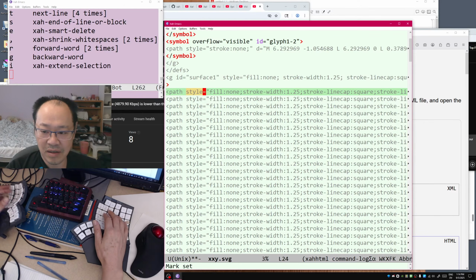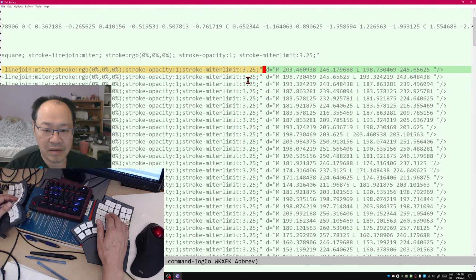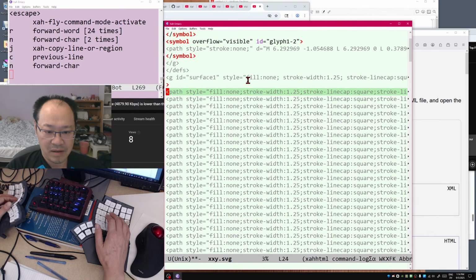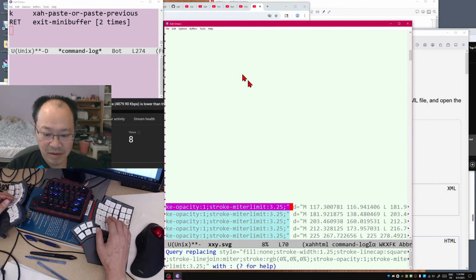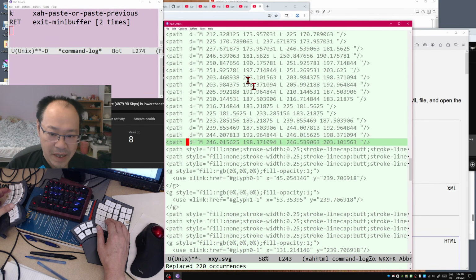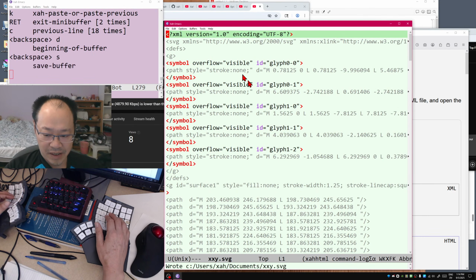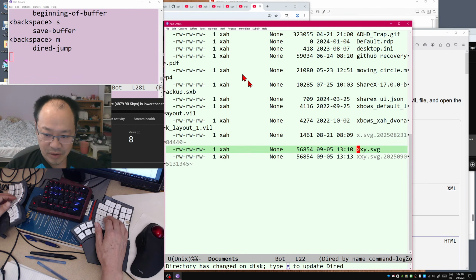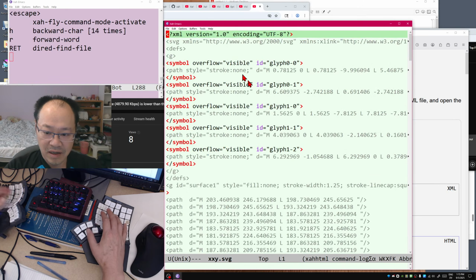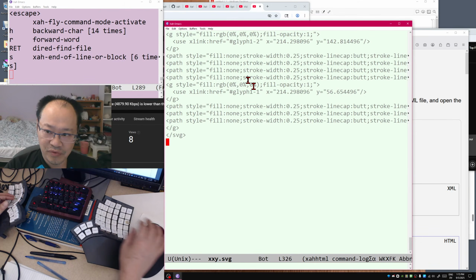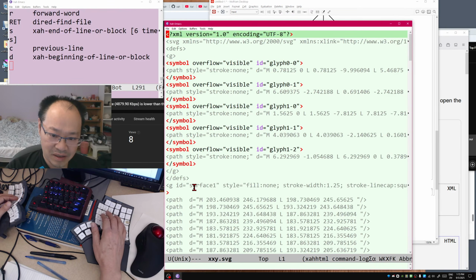So now we just delete all these styles. Copy, find, replace that by empty. So replace them all. Okay, so you can see, and now save. Now go to directory, refresh. Now you see we already saved half of the file size. Fantastic. So you see, the problem is just that when you use Wolfram language to export to SVG, the result is not too efficient.